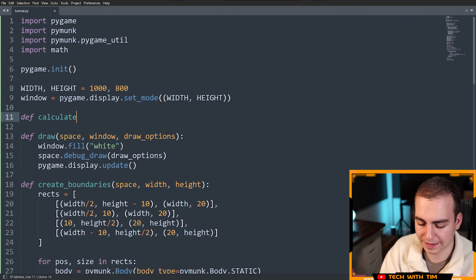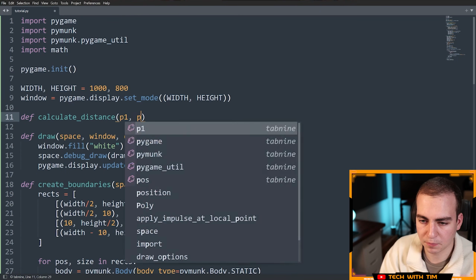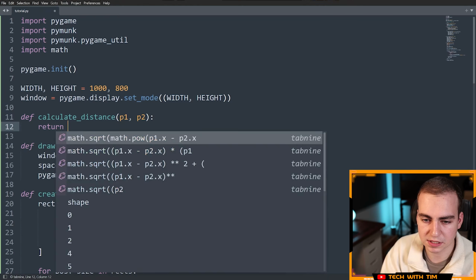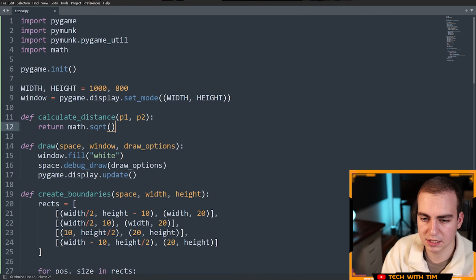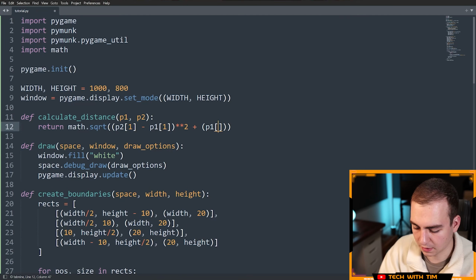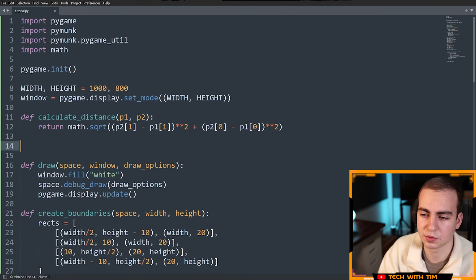The first function is going to be calculate distance. This is going to take in a P1 and a P2 and just return the absolute distance between these 2 points. So the way I do this is I can return the math.sqrt of, and then this is going to be P2 at 1 minus P1 at 1. Now these are going to be tuples of x, y positions, okay? We're going to raise this to the exponent 2, and then we're going to add this to the P2 at 0 minus the P1 at 0 to the exponent 2. Okay, so that will give us the absolute distance between 2 points.